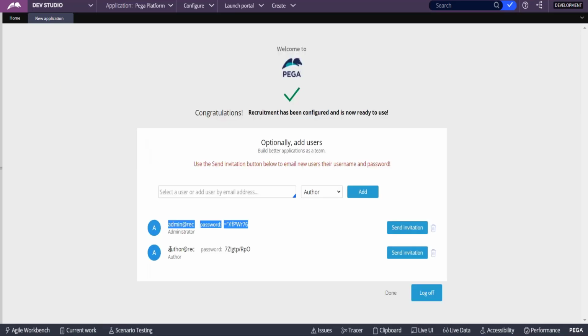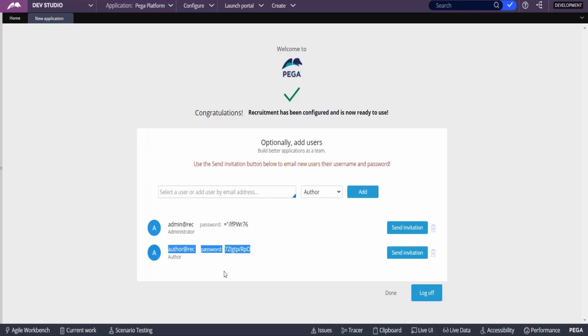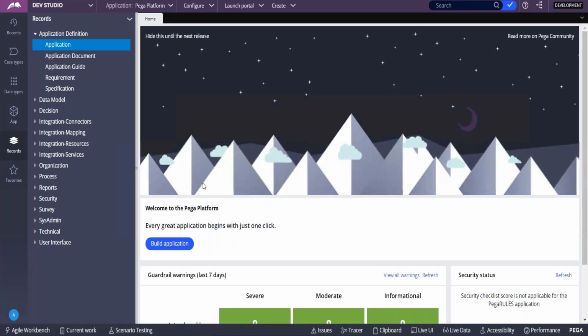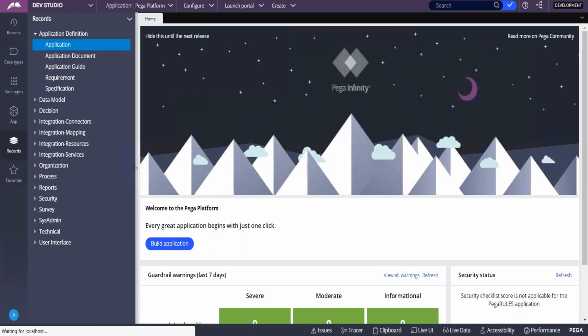So yes, we have created the application and the users. Now I have two options. Either I can just click on done to close this wizard, or I can log off from this administrator. Just click on done, and I'll also show you where to log off. Here on the left corner, you will be able to log off from the application.